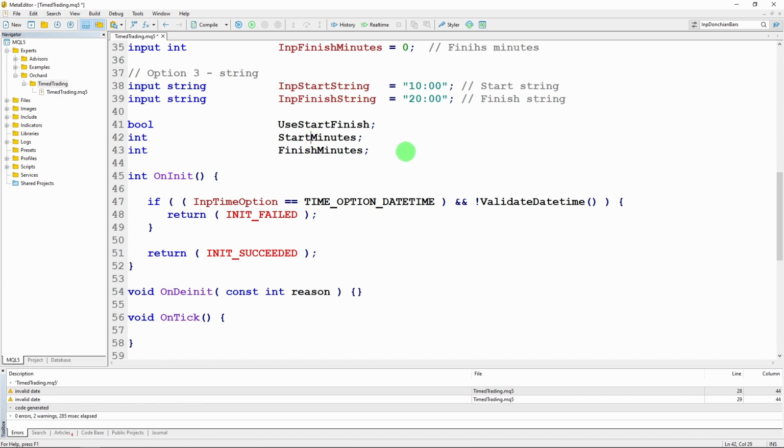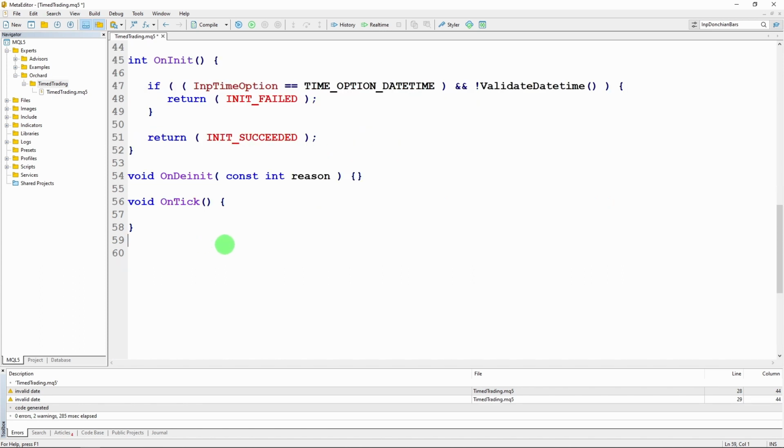So hours plus minutes. And now the validate date time function, as I said, it's impossible to enter a time that is completely invalid. So I don't really need to do a lot of validation. All I'm going to be doing is pulling out that time and setting up the use date time and the start and finish minutes.